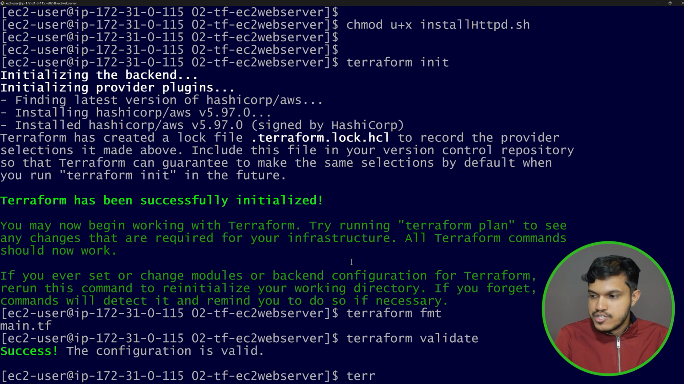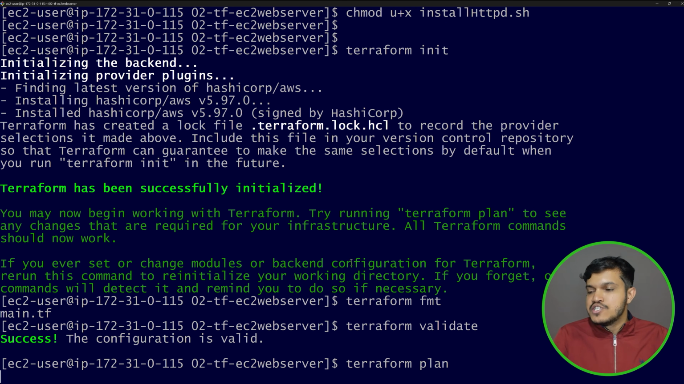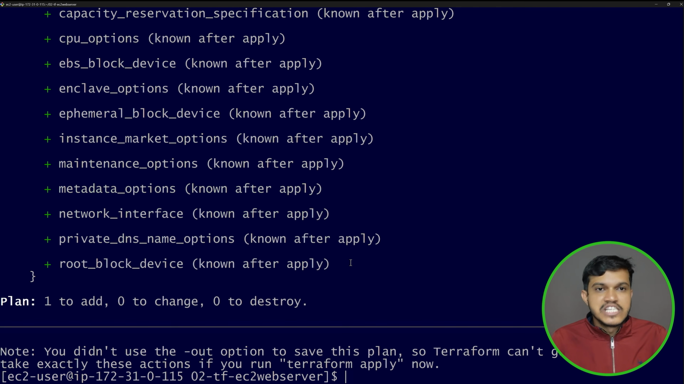Now I could directly apply, but it is recommended to go for the plan. See the execution plan first, terraform plan, and let me just see the plan. If everything is fine, what exactly will it do? It will give you the plan, a blueprint, and then based on that you can execute. You can also execute directly, but that's not recommended.